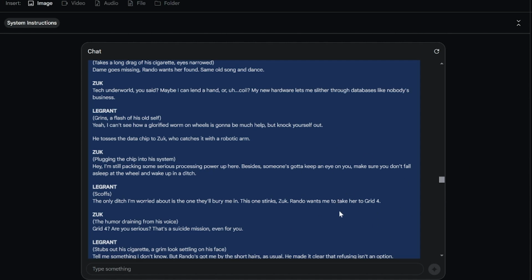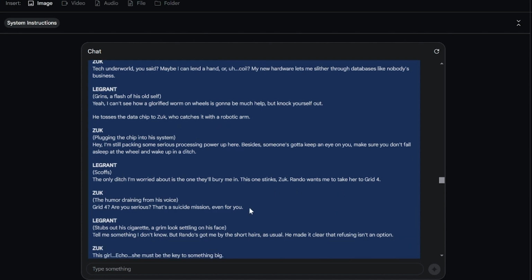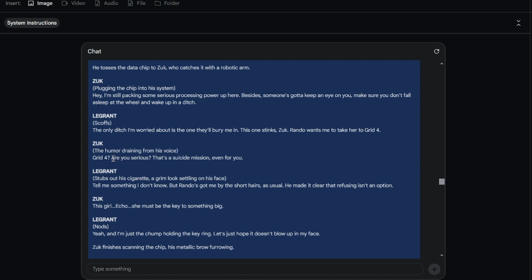It actually comes up with a pretty cool concept for what's going on in the next scene, and I'll show you that here shortly. So grid 4, are you serious? That's a suicide mission, even for you. Tell me something I don't know. Grid 4 initially was the whole city, but I might change that because it's adding new elements. And that's the thing I really enjoy about writing with AI, is that it does give me things that I can choose to go down or not.